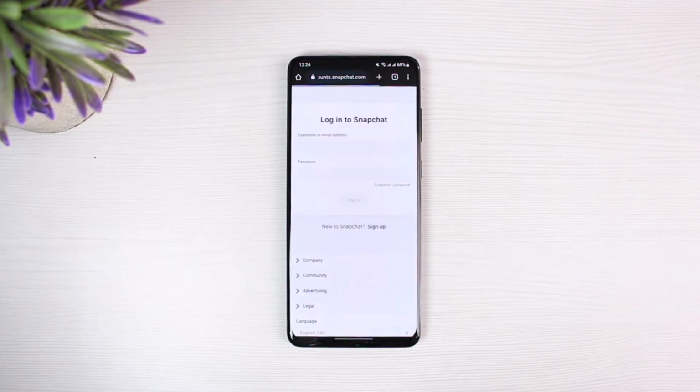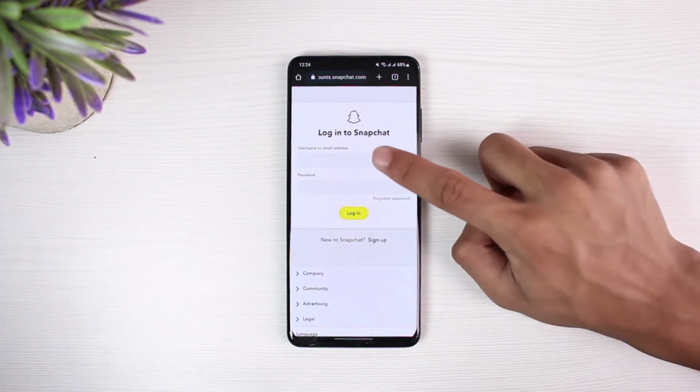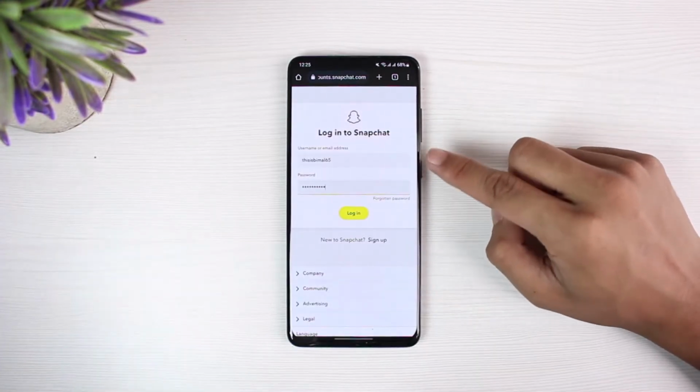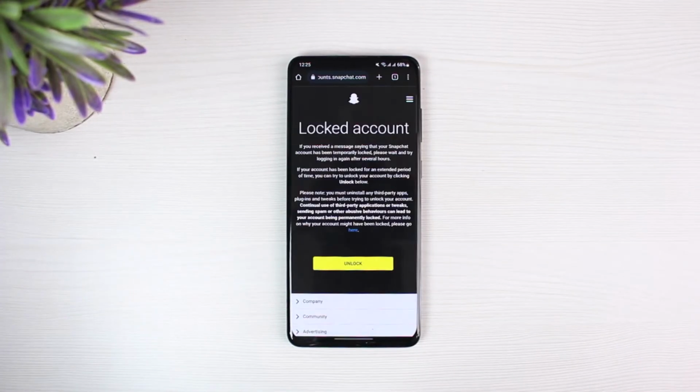Now at first you may definitely need to log into your Snapchat ID. So as you can see, it will ask me to log into my Snapchat account. So go ahead and log into the account which is basically locked. Once you enter your email address and password, just tap on the login button, and as you tap on the login button, it will take you to this page over here. You can see my account has actually been locked.